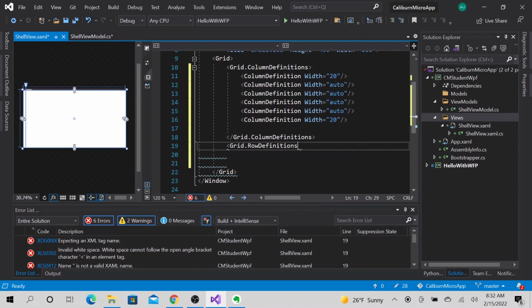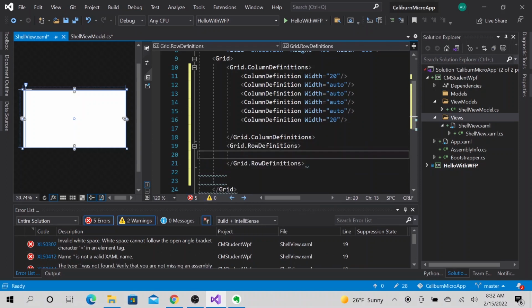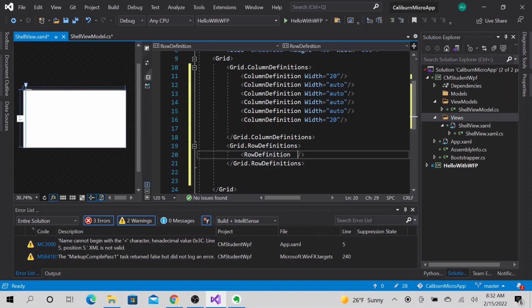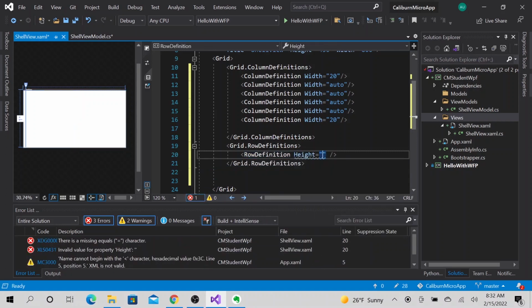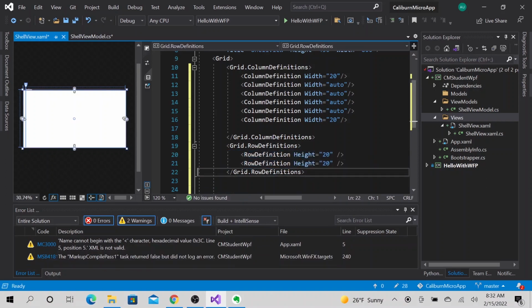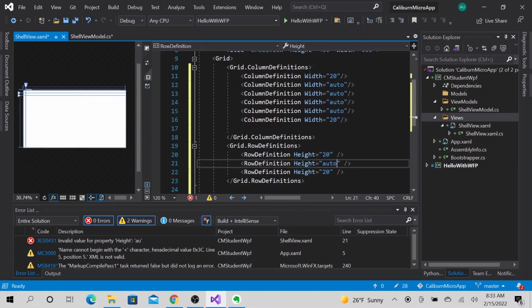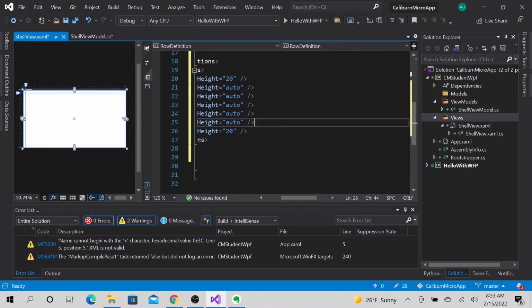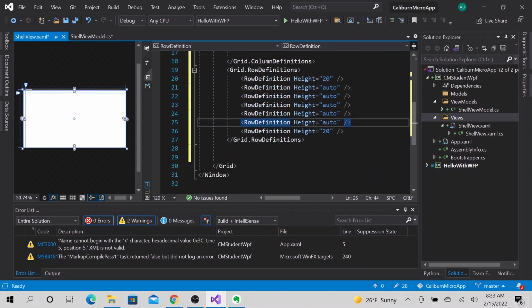I did column. Now let's do row definition. Go ahead and do row definition height. Let's do 20 again. Control C, Control V, then go ahead and do this auto. So now let's Control C, Control V. Alright, so I have a couple of these set up. So basically I'm making grids where I want my controls to be.